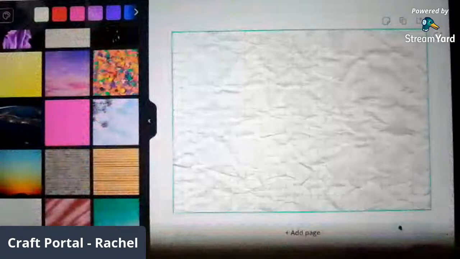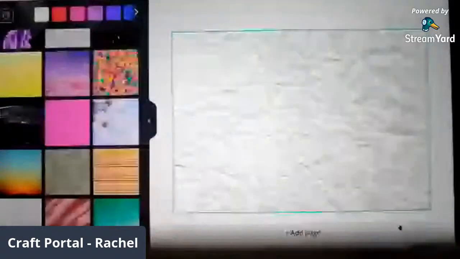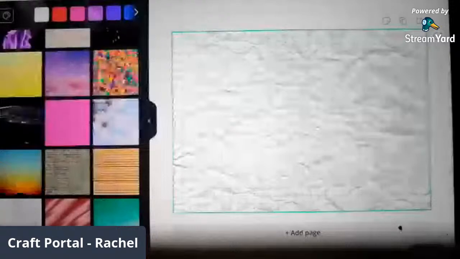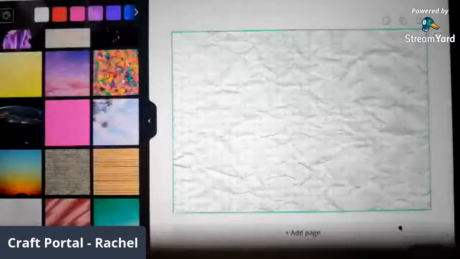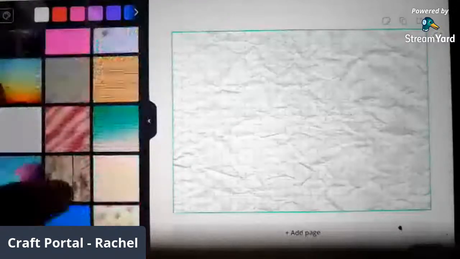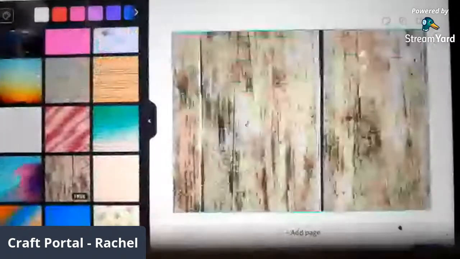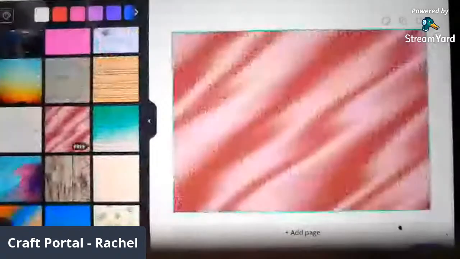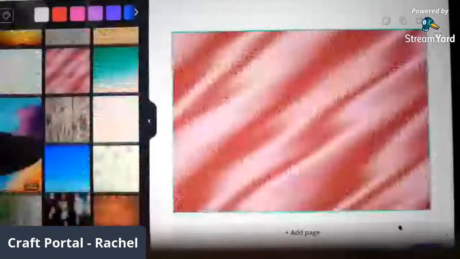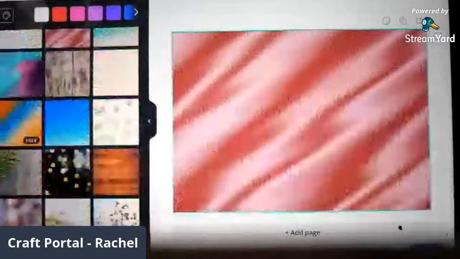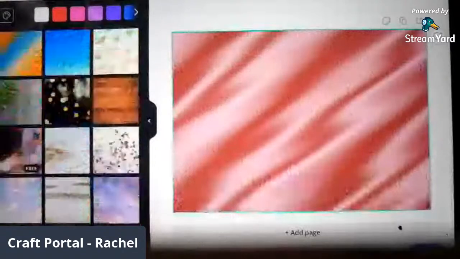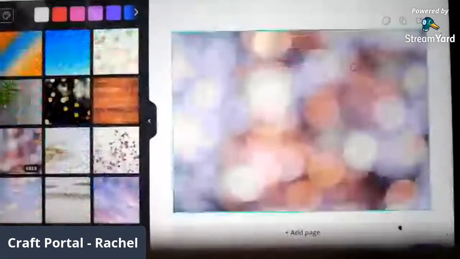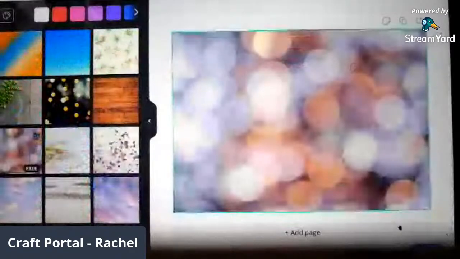My hand in front of the screen is not doing it well. I'll use my left hand here on the left hand side of the screen. Right, so that one is just sort of paper. That one is wood grain again. That one looks like linen or folded, like swirly linen. Right, that one looks like bubbles. I quite like that one. Right, I think I'm going to use that bubbles page.